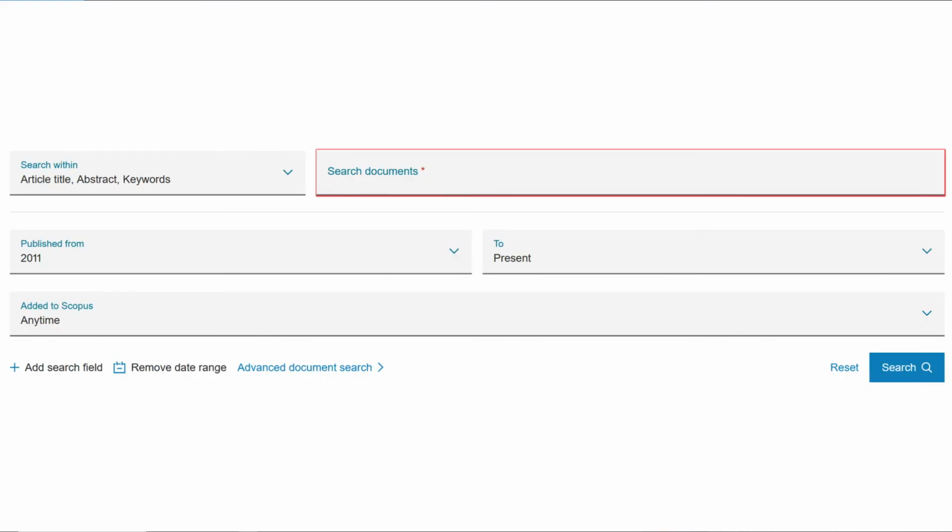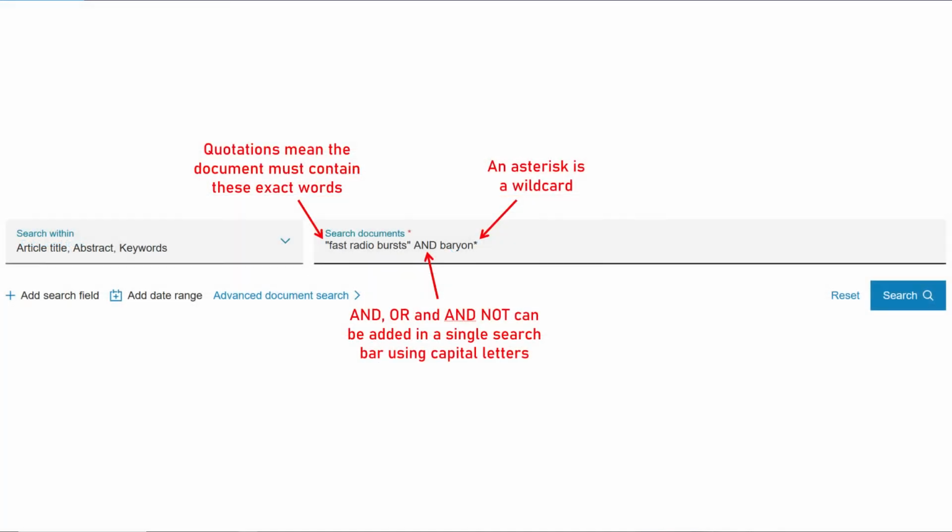You can also search for a specific date range. So a lot of the time in your assignments, your lecturers, your assessors, won't accept sources that are more than 10 years old. So here we can say it's published from 2011 to present. We're not going to do that in this instance though. However, I do have an example search term, that is fast radio bursts and baryon. But you'll notice there are some weird things going on here.